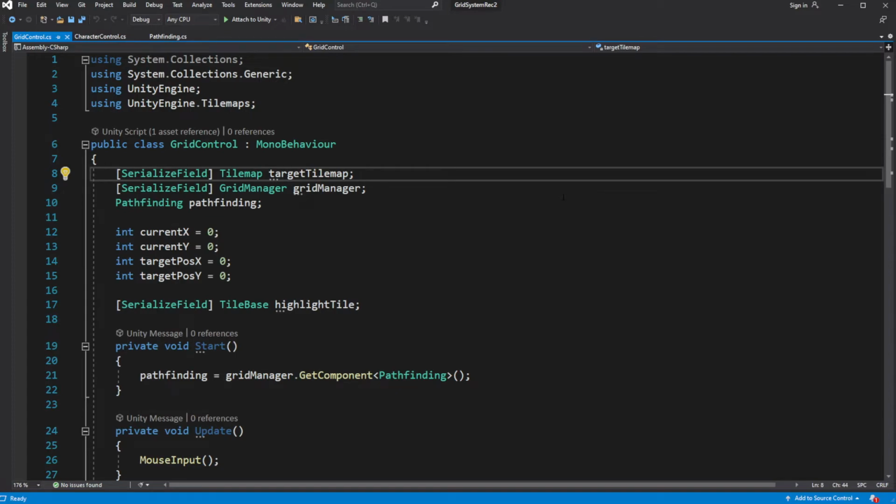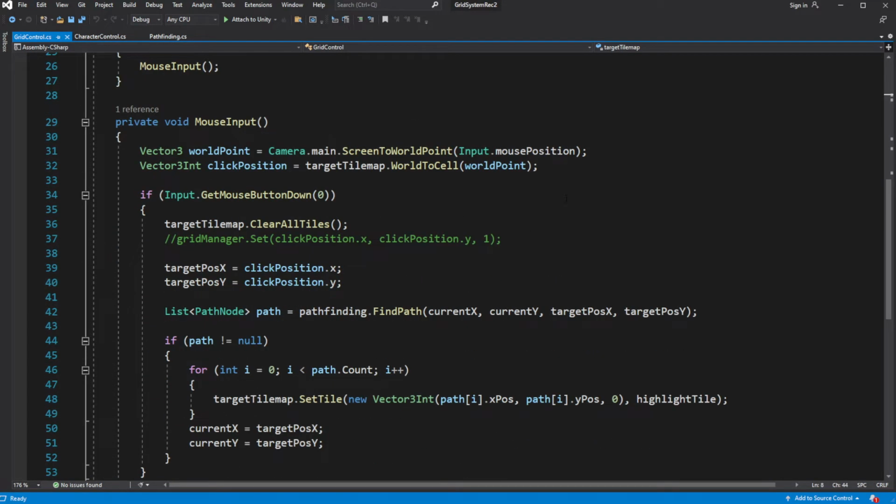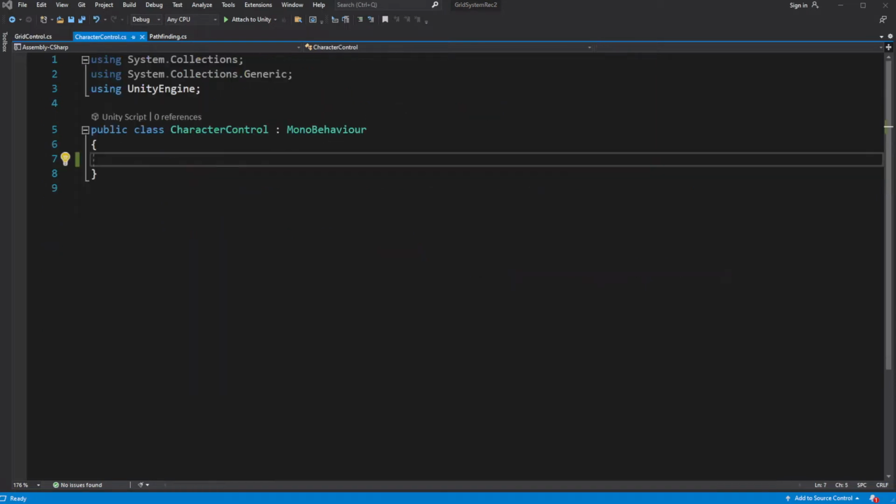Inside the grid control, we have an input which shows the name of the character placed in the tile. So what we need to do is to get the character and store the reference to him in the character control in similar sense. In the character control, create a serialized reference to grid manager and serialized field for target tile map.